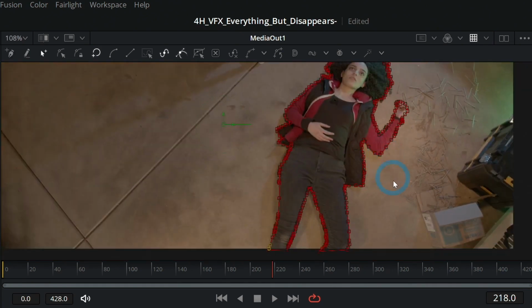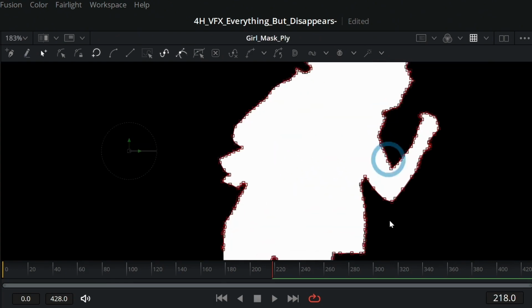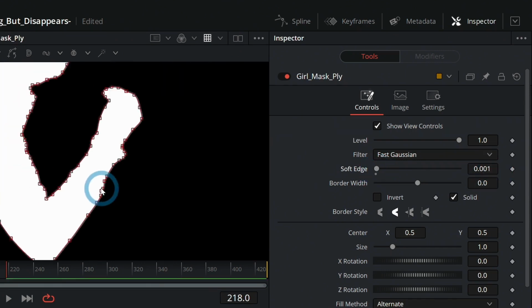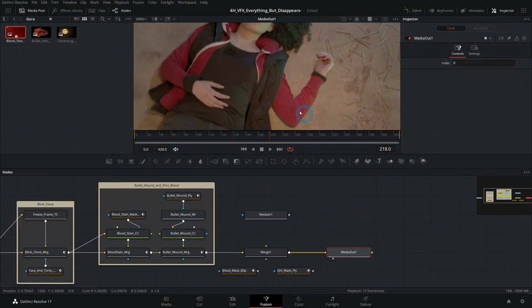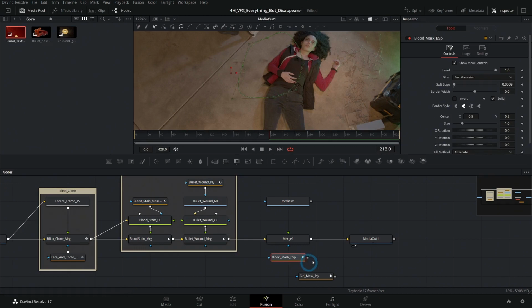All right, there we have our pretty detailed mask around her. And let's bring up the mask here and we'll just soften this edge just a little, not too much, just a touch. Just take that little edge off. And now, since we have both of our masks built, we can start with our girl mask poly. And we'll pipe that into our blood mask.